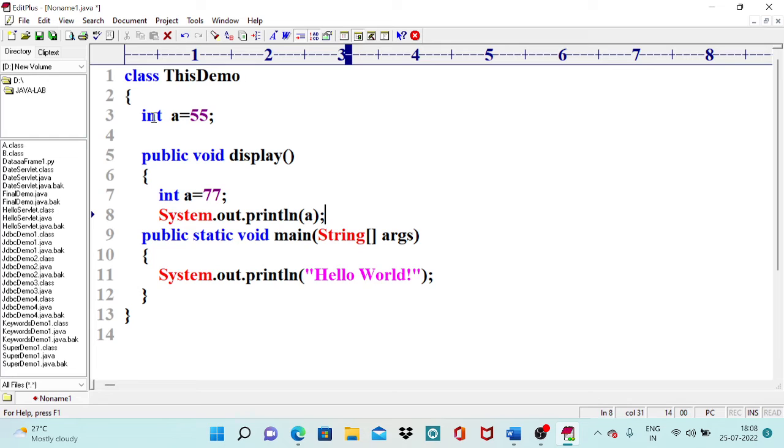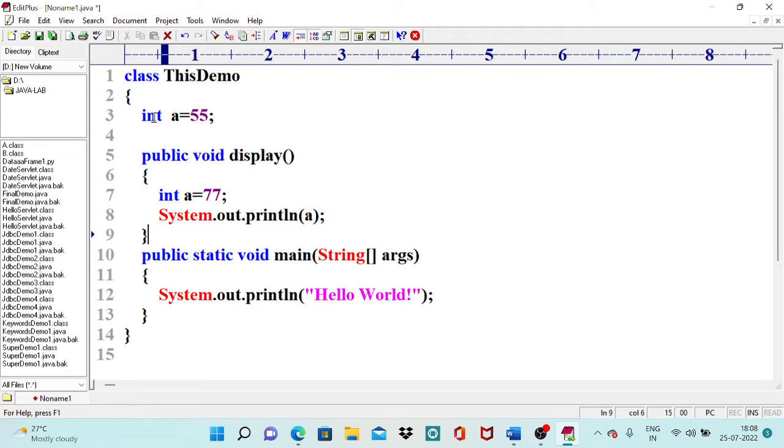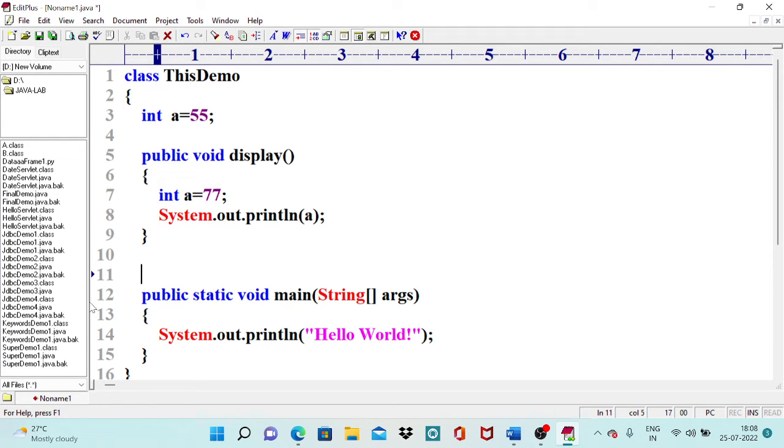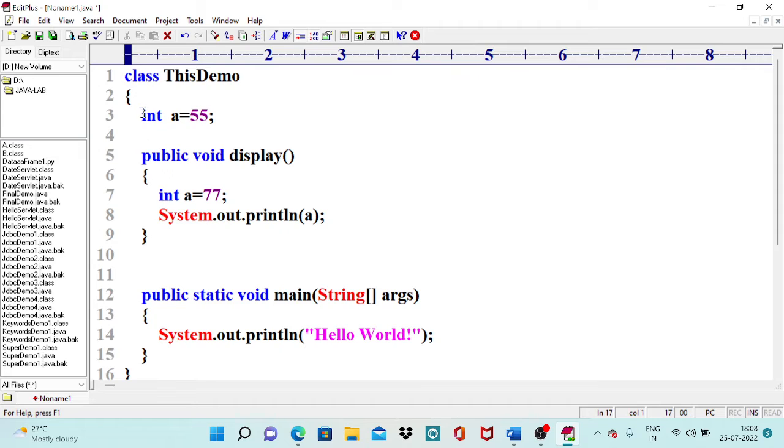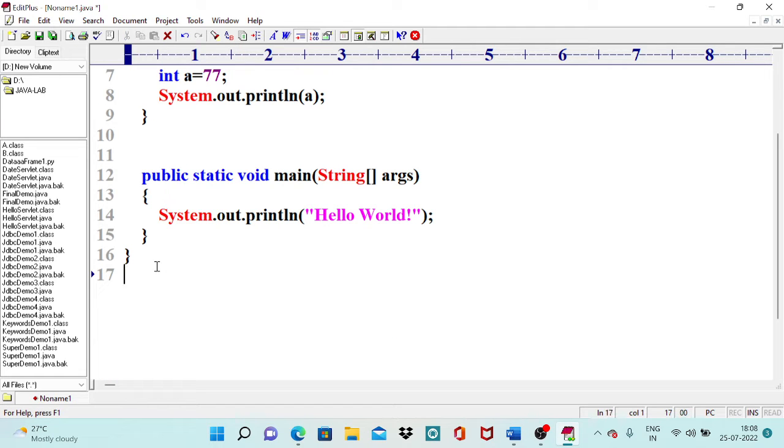First I will close this one. If you observe here, as in the definition, I clearly mentioned this is a keyword that is used to differentiate between the class scope variable name and the method scope variable name. Whenever the class begins here, whatever we declare all comes under class scope. The class scope begins here, and whenever the class ends, at the last brace, the class scope ends. That means the lifetime of the class scope variable a, that is 55, starts here and ends up to this mark.